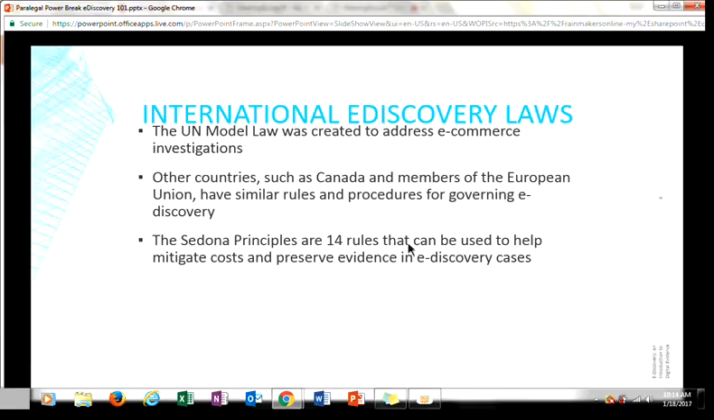The Sedona Principles. You have a site, the Sedona Conference, where you can go and research. They have a lot of good information about eDiscovery. Now, the Sedona Principles are 14 rules that can be used to help mitigate costs and preserve evidence in eDiscovery cases, which is really helpful because eDiscovery is said to be the most expensive aspect of litigation. So any way to cut down on those costs is really helpful.